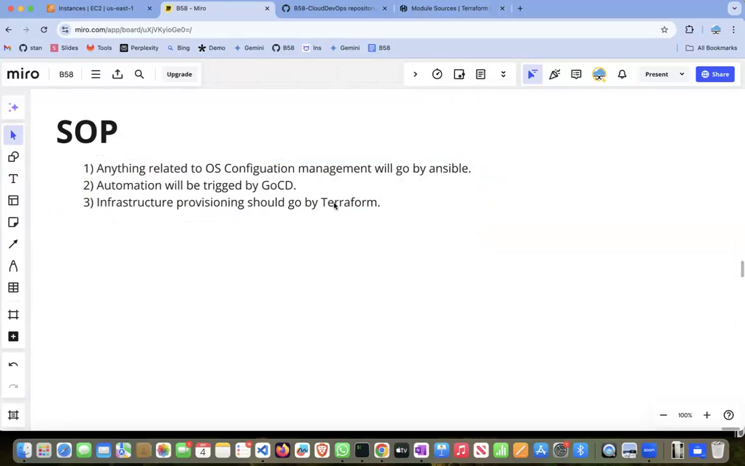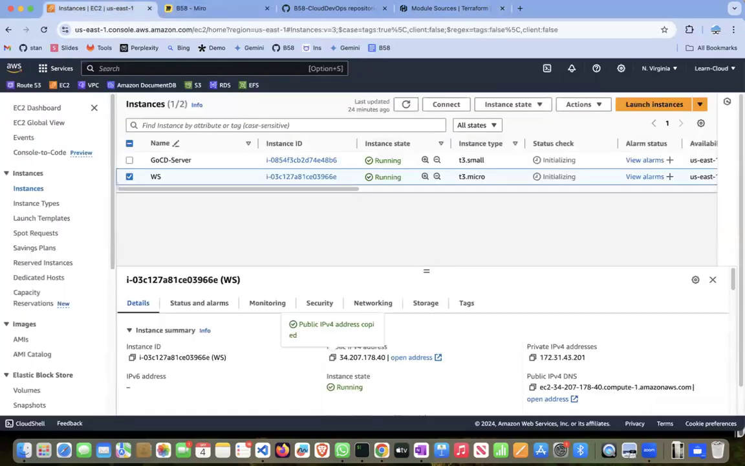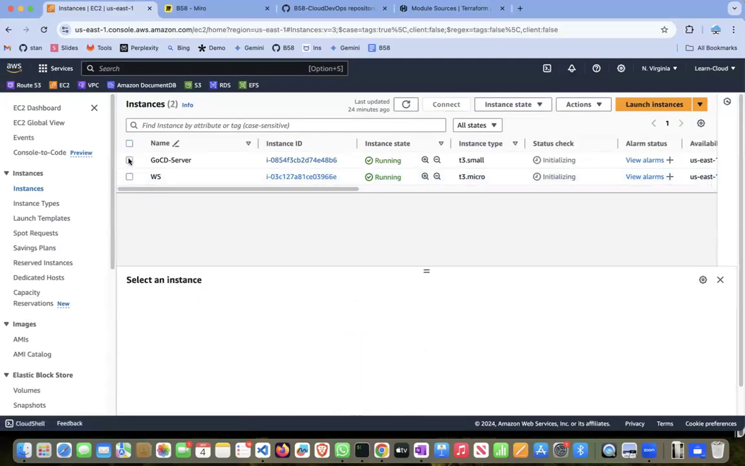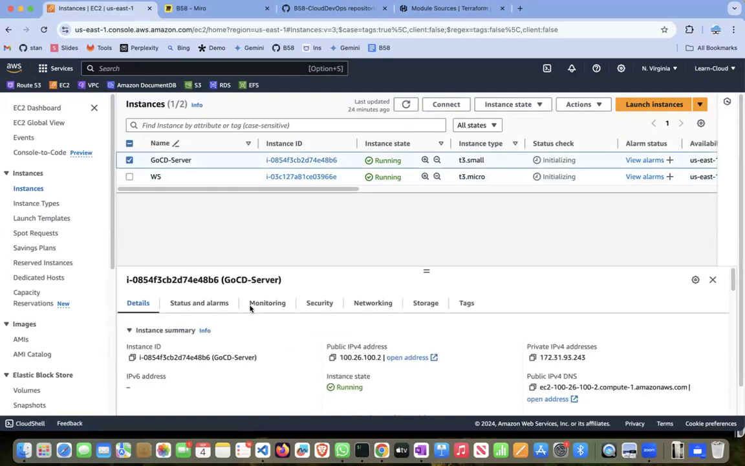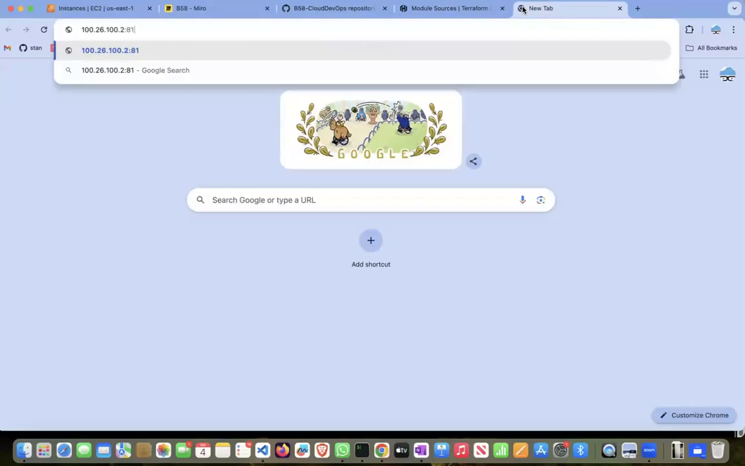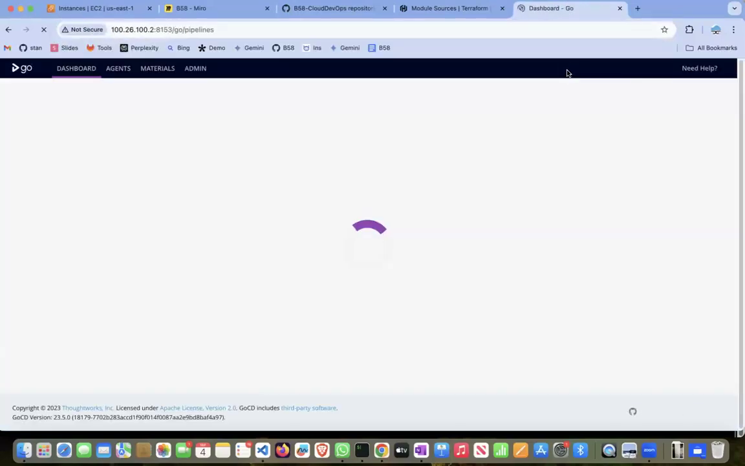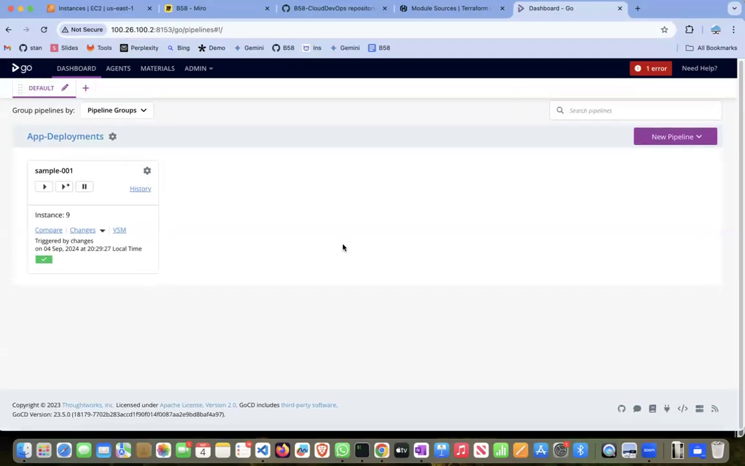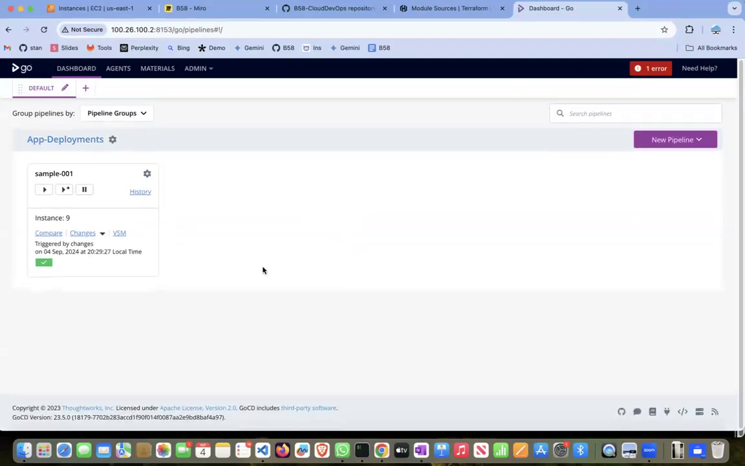But again, I want to make sure these triggers will happen only from the Go CD, not manually. Because if you go here and look at this, 8153 Go CD, I want deployment to happen through Go CD, just like how we have made this, not really manually. So how can we deal with that?